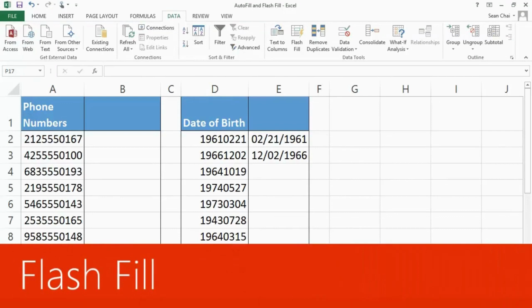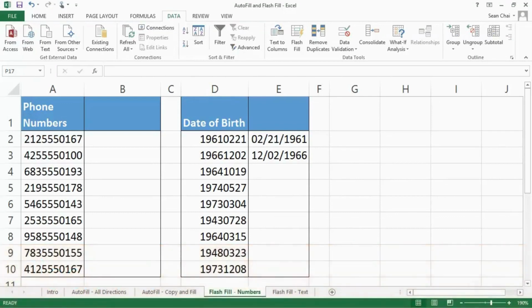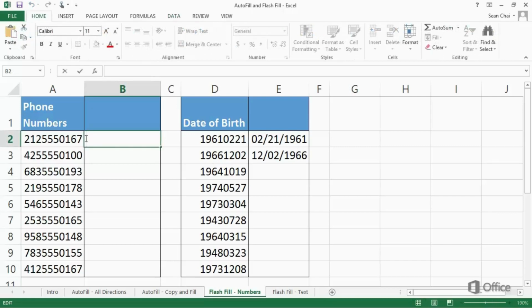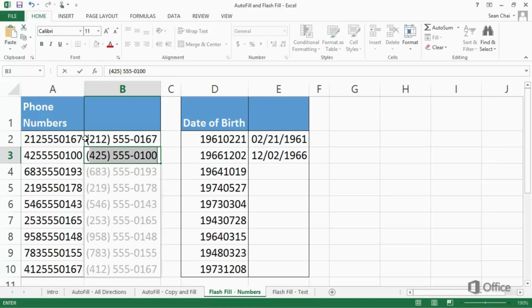In the first video, you saw how flash fill can automatically fill in and format a list of names. But it can work with many different types of data. I'm typing phone numbers the way I want them formatted. When flash fill recognizes a pattern, it provides a preview. To accept it and fill in the column, I press Enter.